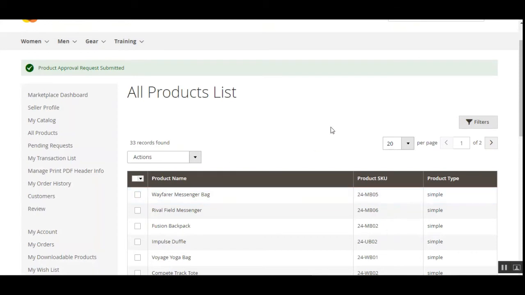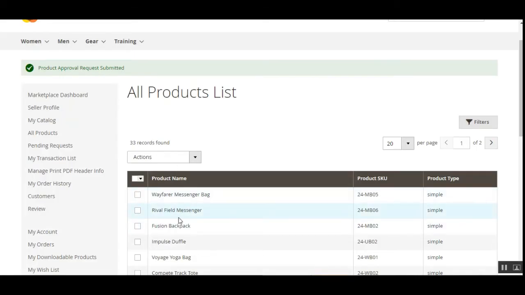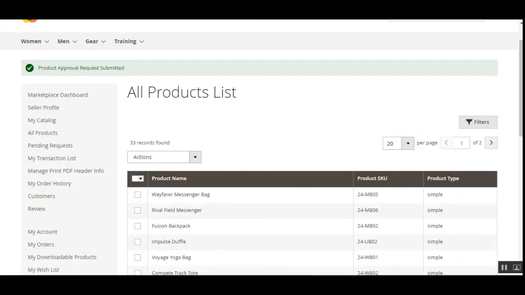And let me take you to the admin backend panel. Let's see how these pending requests are visible to the web store admin. For that, I'll log into my admin backend panel first. After these 3 products that I've chosen here are approved by the admin, they'll be visible to the vendor under the My Catalog section. So let me keep that one open, and let's go back to the admin backend panel.